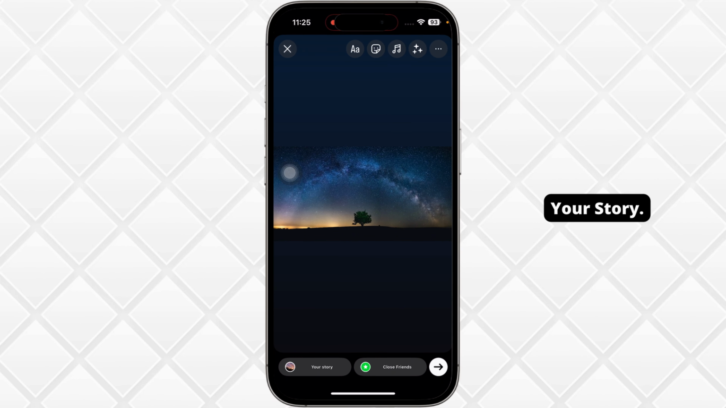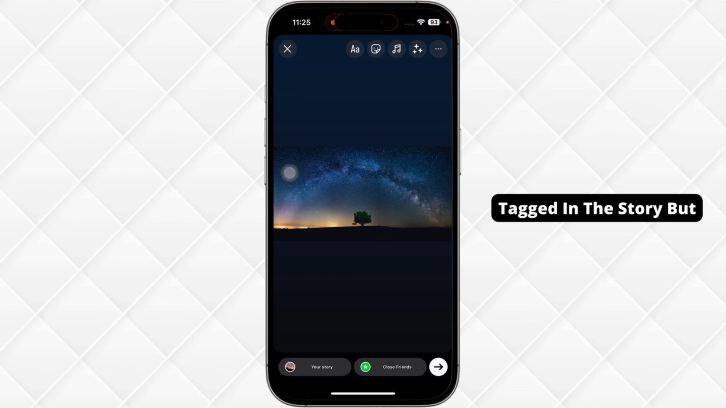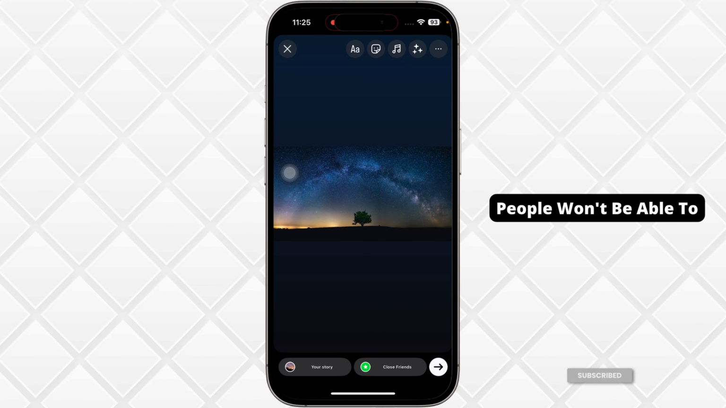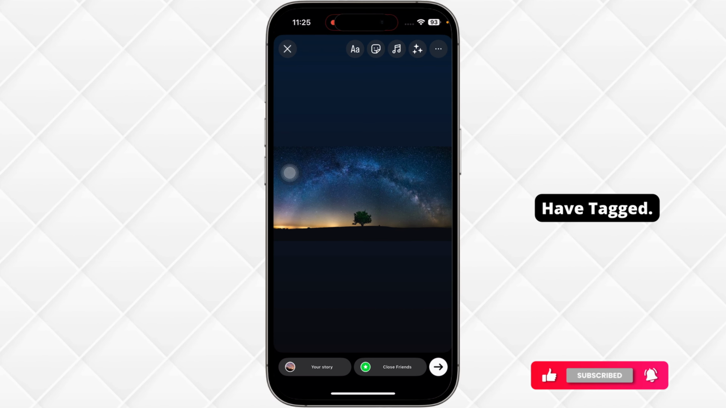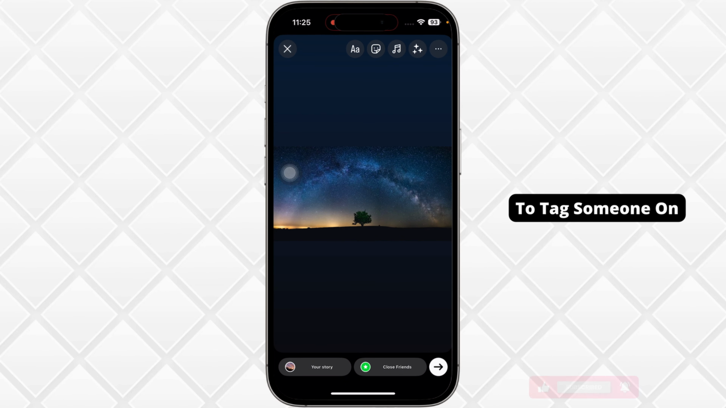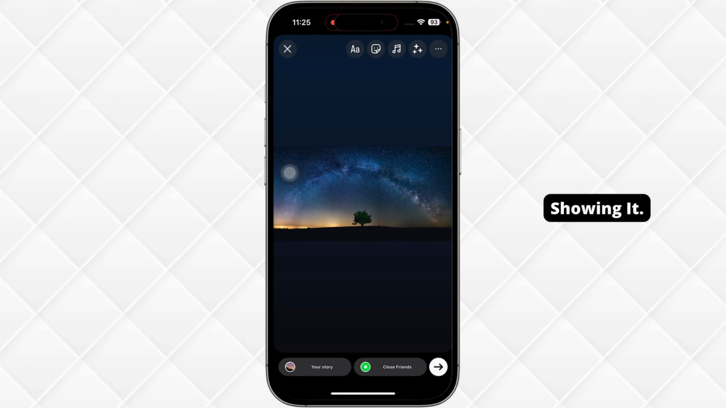Now I can click on your story. The person will be tagged in the story, but people won't be able to find out whom you have tagged. So this way you are able to tag someone on Instagram story without showing it.